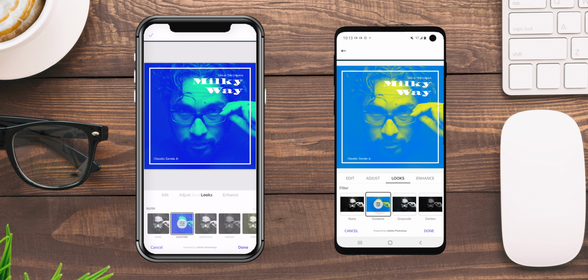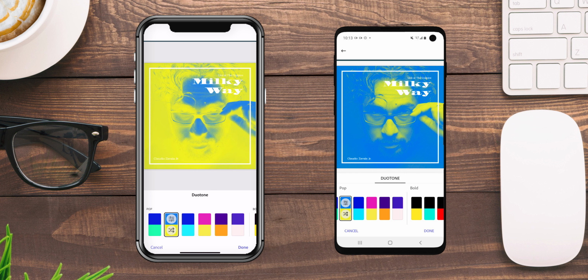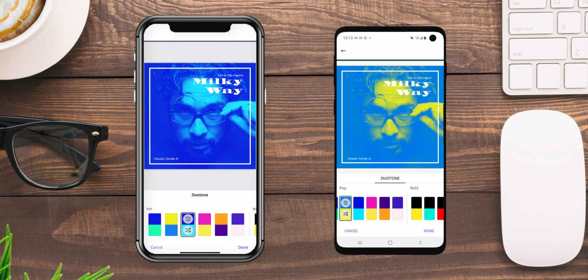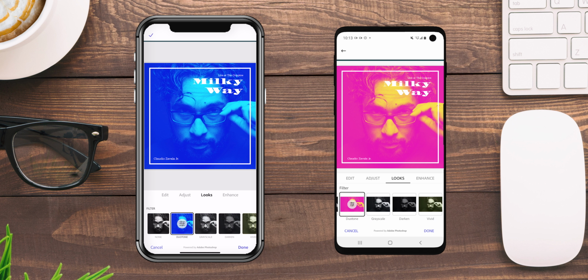Let's see. We'll tap it, and then I have the options to change it up. Let's see what happens if we go crazy like that. A little too crazy. We'll do that one there, and we'll go with the pink look over here. How about that? What do you guys think?